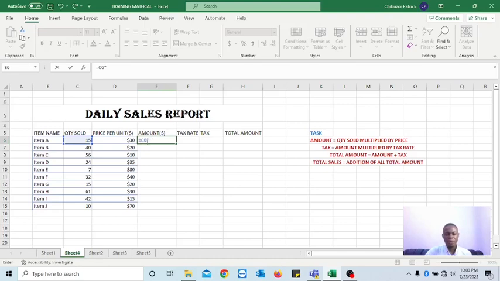So we say equals C6 multiplied by, what is the cell name of price per unit in this case? If you trace it on this side, you find out that it is under D, and when you trace it on the row side, it is under 6. So we say C6 multiplied by D6. When we do that, we hit the enter key. Automatically, this will be multiplied, and the answer is 450. You can also use your calculator to confirm that is the correct answer.